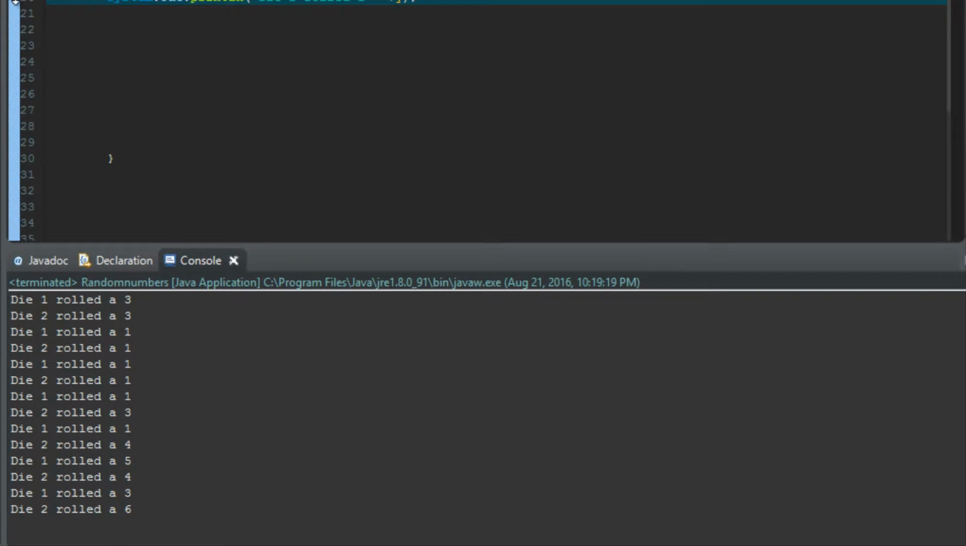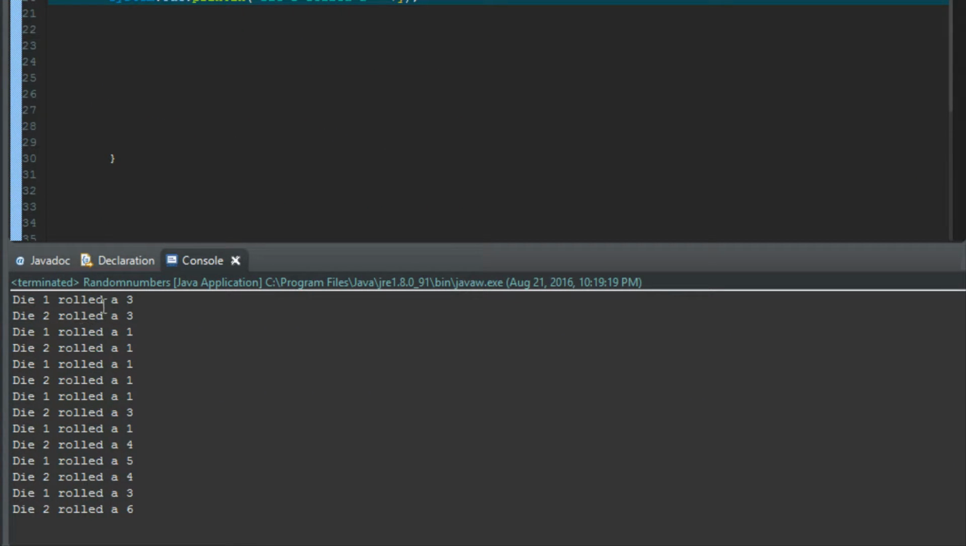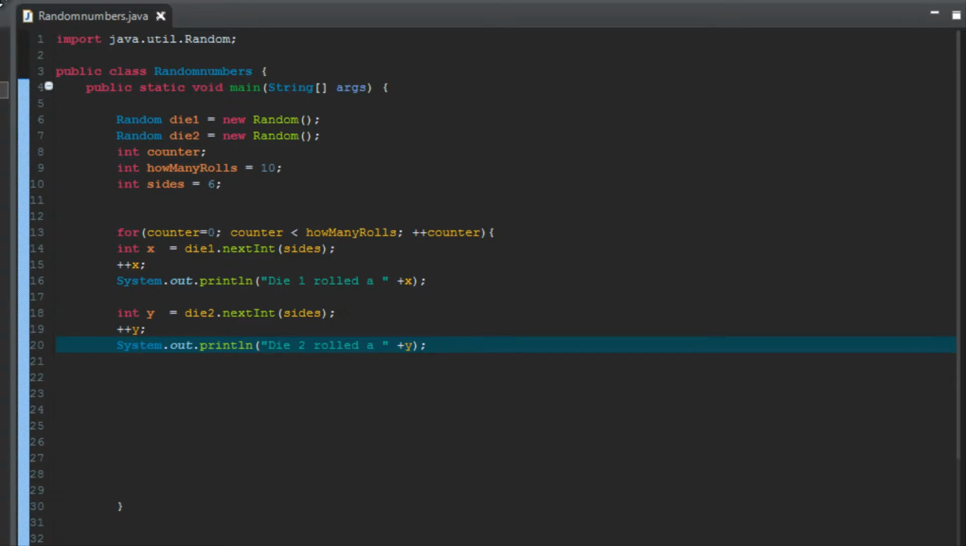And you'll see that we've got two dice rolling, and actually a few times they rolled the same number, but that's just a coincidence. They are actually two different rolls. Die 1 rolled a 3, die 2 rolled a 6. And each time we do that, we're going to get a different set of rolls.